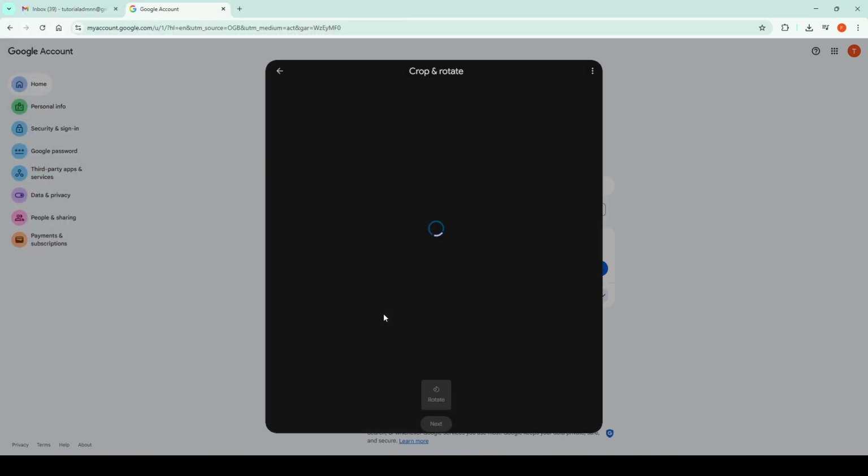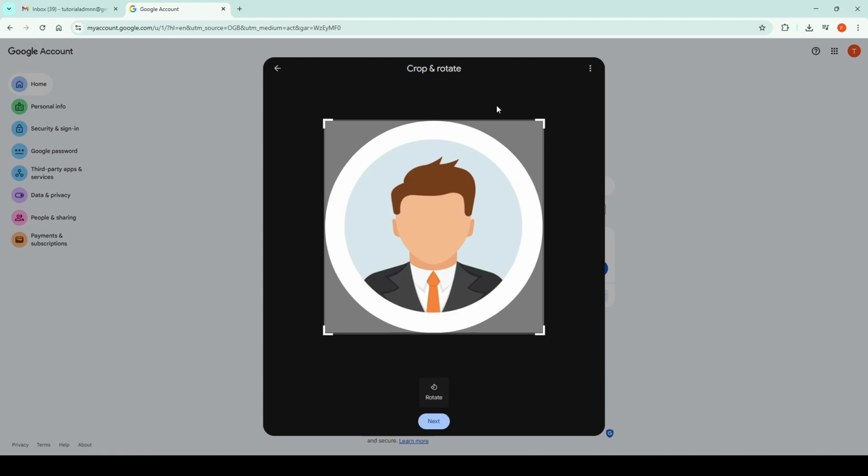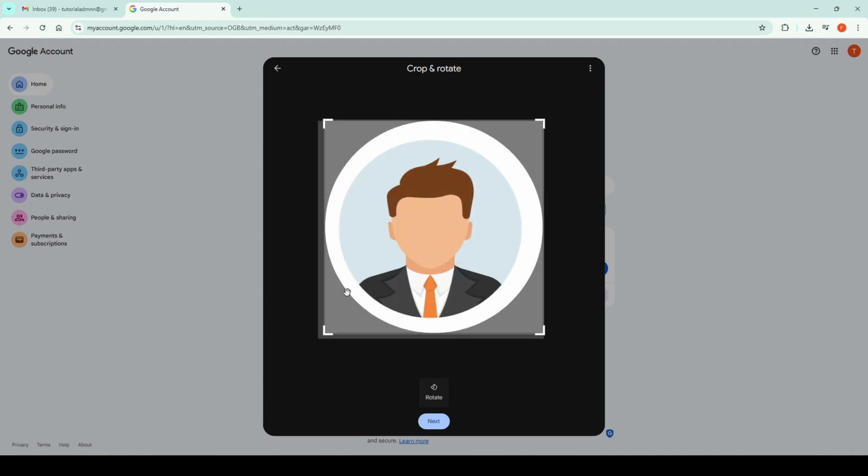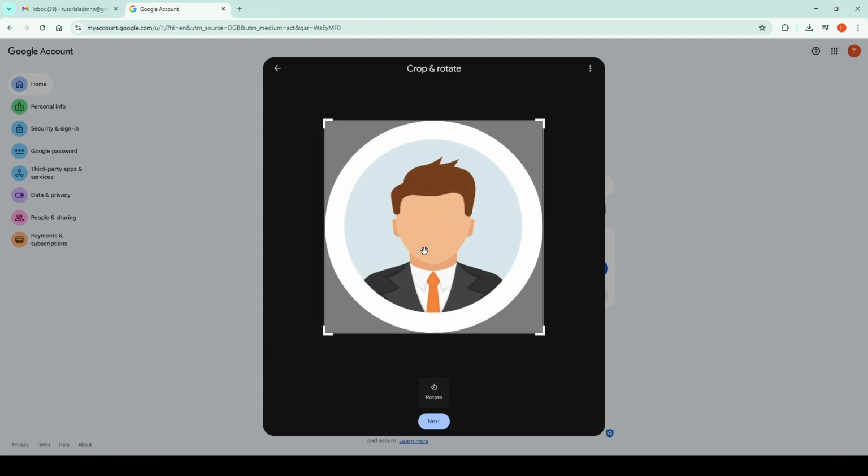Once the image appears on the screen, you'll be able to adjust how it looks. Use the crop box to position the image the way you want. You can drag the edges of the box to crop the picture, or use the icons below the photo to rotate it if necessary. Take a moment to adjust it so the important part of the image is centered and clearly visible. When you're satisfied with the preview, click Next at the bottom of the window.